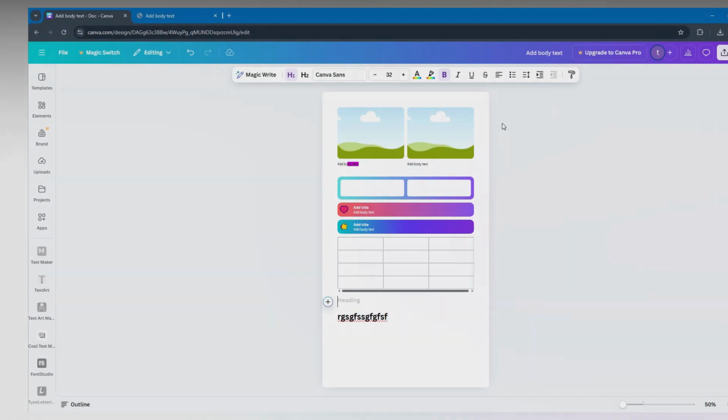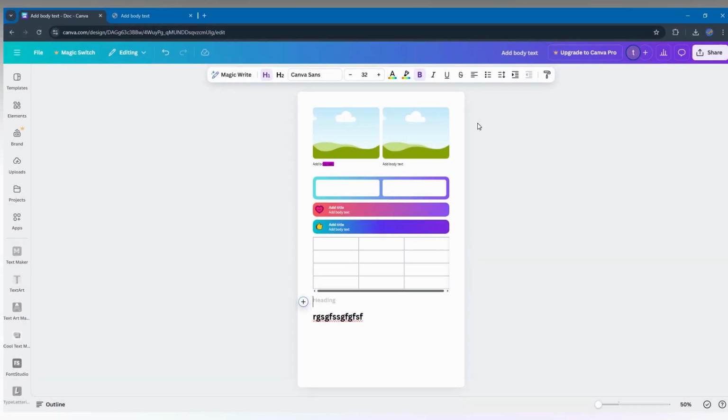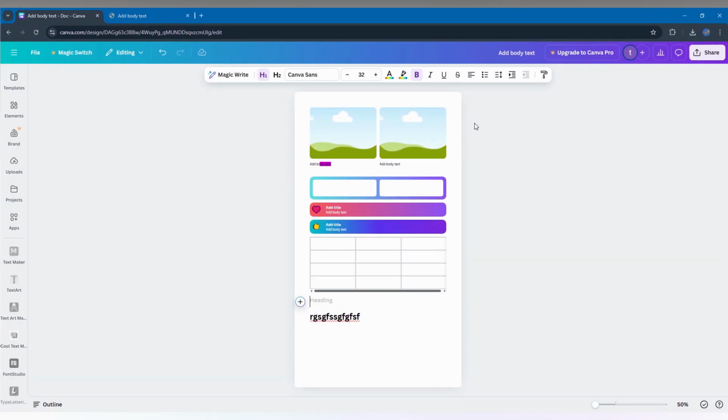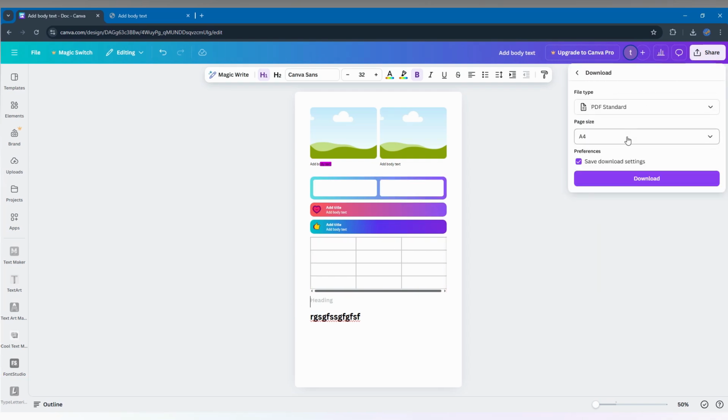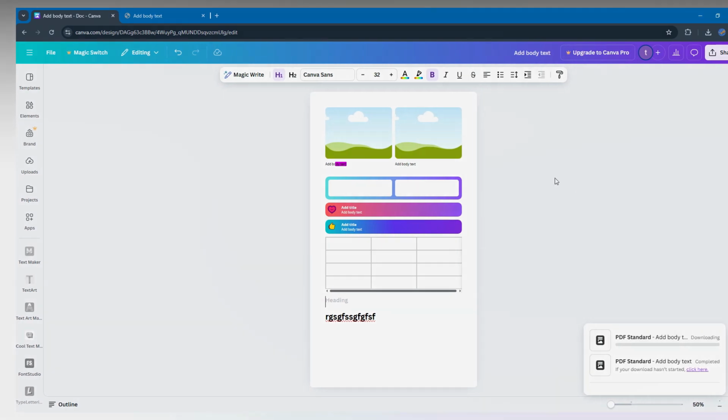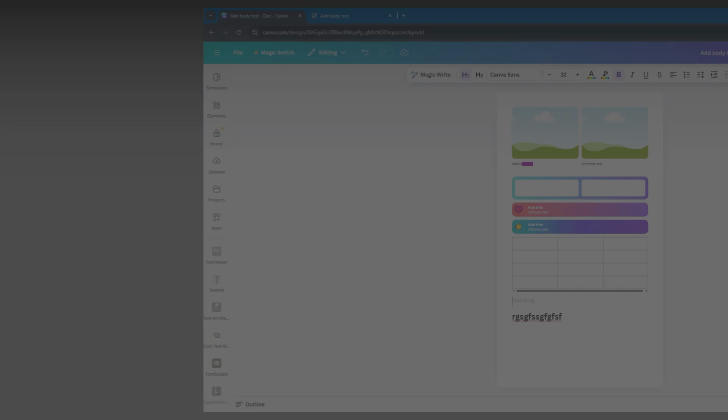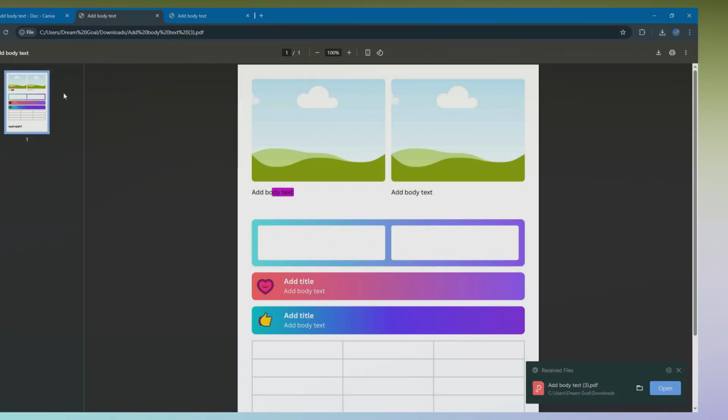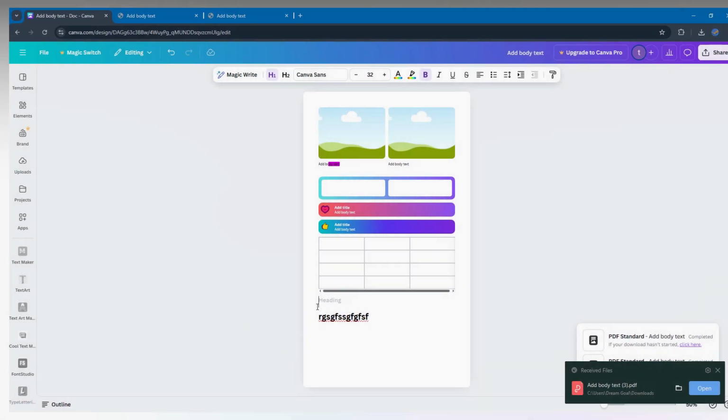So how to insert blank pages on your Canva Docs document is what I'm going to show in this video. For an example, if I download this file, you can see it will come without any blank pages. So let's open this. You can see there is only one page. I just need to insert 3 blank pages here.